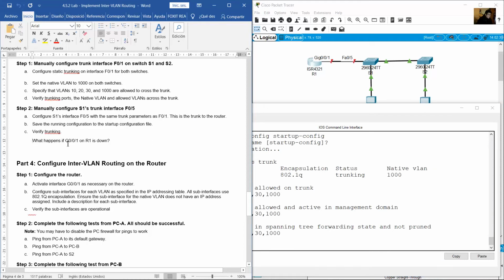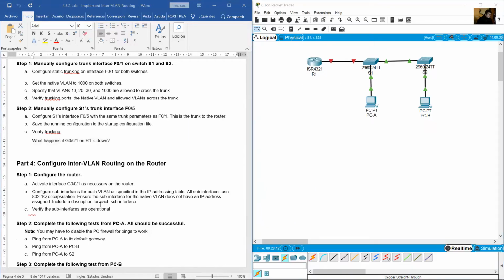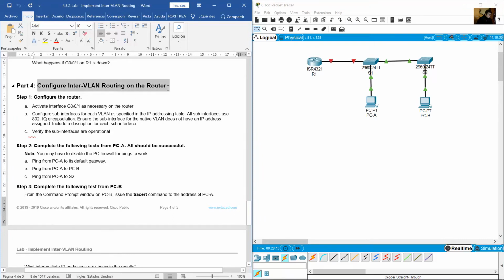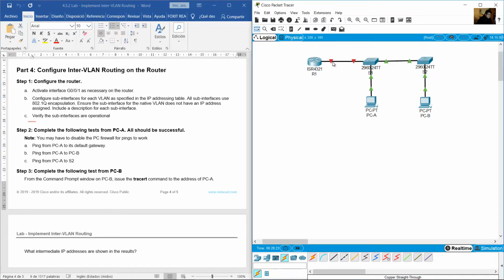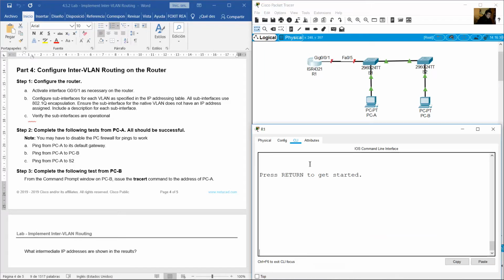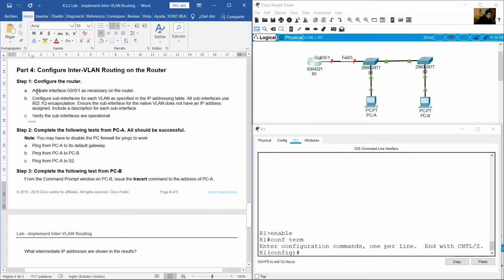What happens if gigabit 0/0/1 on R1 is down? S1 FastEthernet 0/5 will not be displayed if the gigabit 0/0/1 interface status on the router is down. Configure inter-VLAN routing on the router. Activating interface gigabit 0/0/1 is necessary on the router. Go to R1, command line interface, enter. Enable to access privileged EXEC mode, configure terminal to access global configuration mode, and activate interface gigabit 0/0/1.